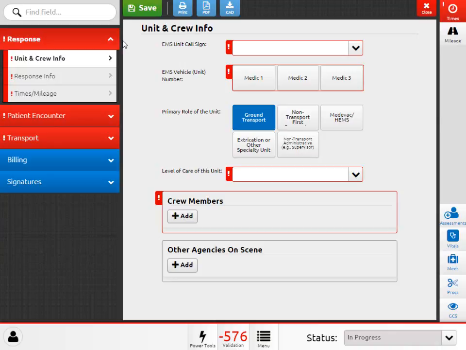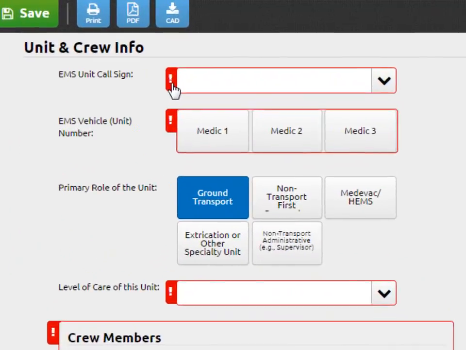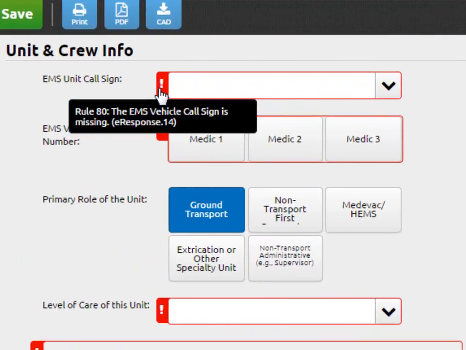Now let's fill in the unit and crew info. Notice that some fields have red exclamation marks. Let me show you how those can help you figure out what information is needed. If you take the mouse and click on these, it will show you the roll number and the description of that roll. This is useful when trying to figure out why something is showing up as a validation issue when you think everything is fine.